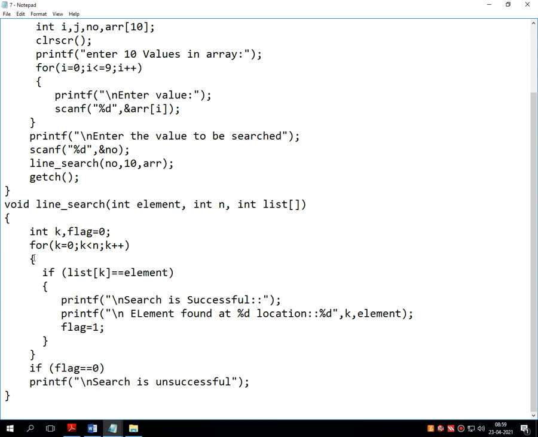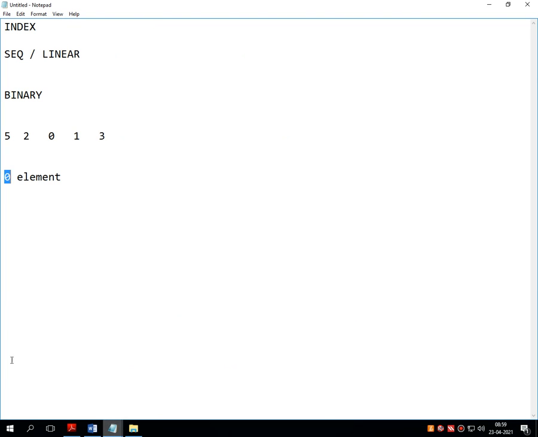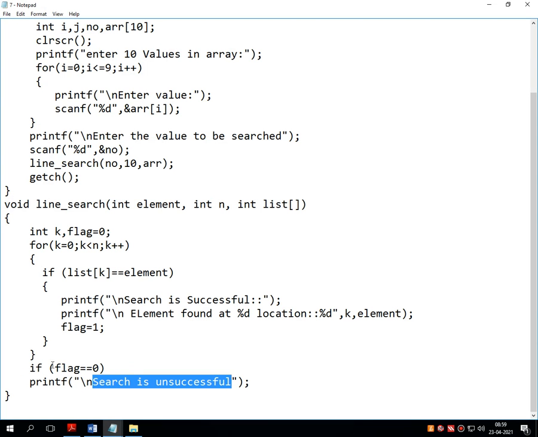During repetition of this entire for loop, if flag remains 0, then it shows what? Search is unsuccessful. That means suppose we are searching for 20 from this entire list, which is not there, the flag stays 0 itself and it shows the message search is unsuccessful. So in this way linear search will work. I hope all of you got the idea about how linear search works.